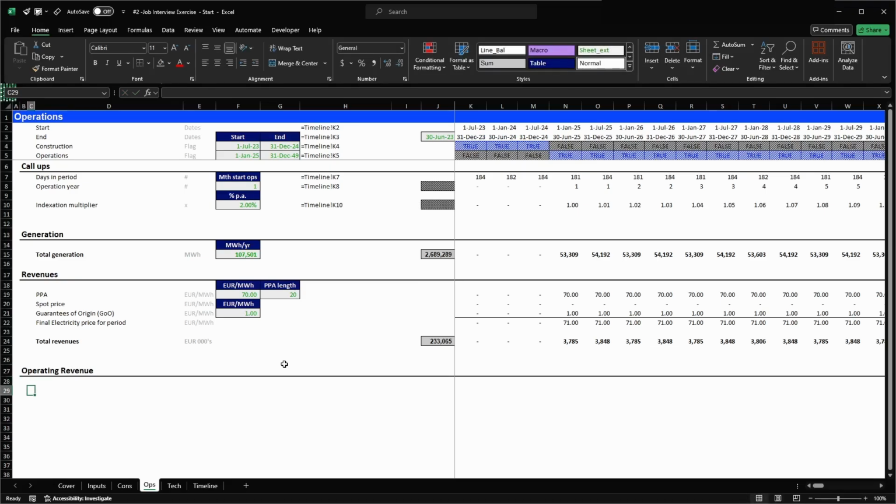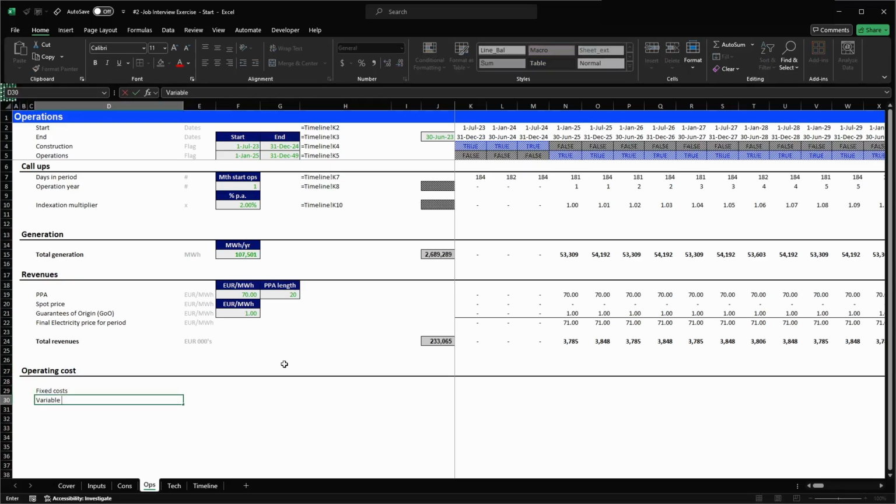There we go. So we have a couple of costs to consider. Sorry, this is operating cost. We have a couple of costs to consider, right? So let me just fix this. We're going to have the fixed cost. We're going to have variable costs. And we're going to have some other costs, right?